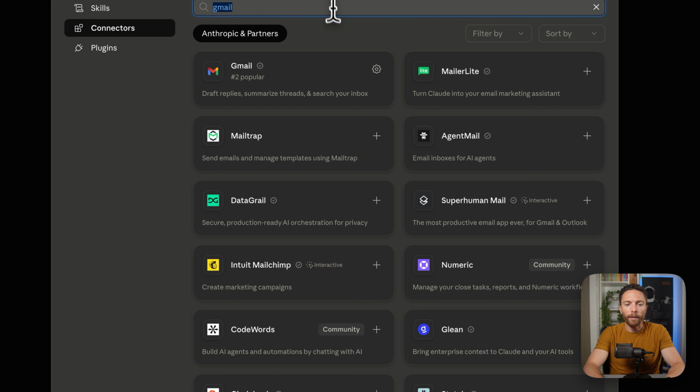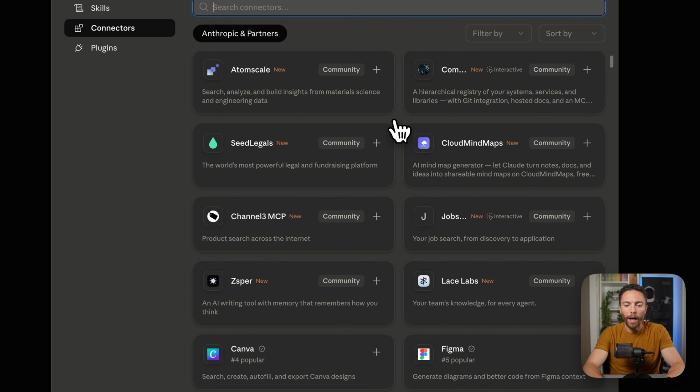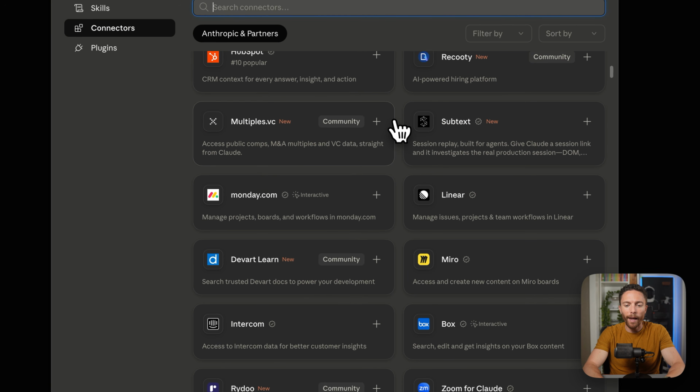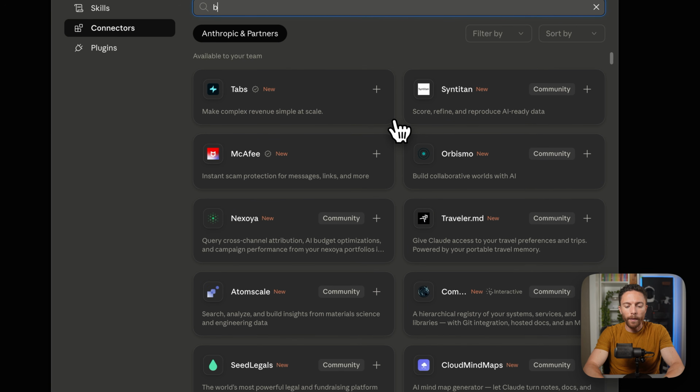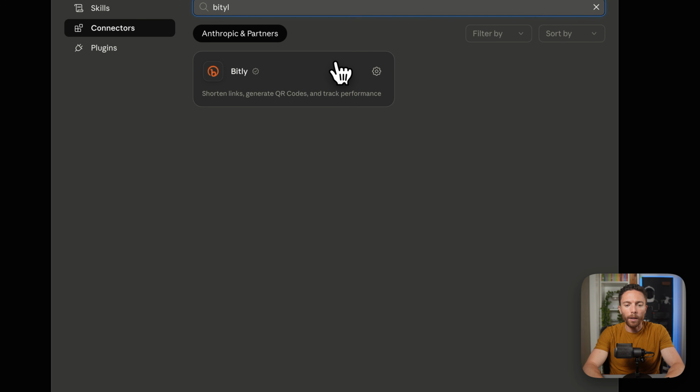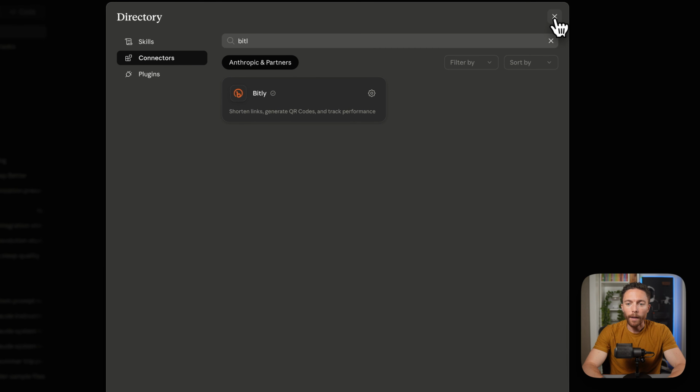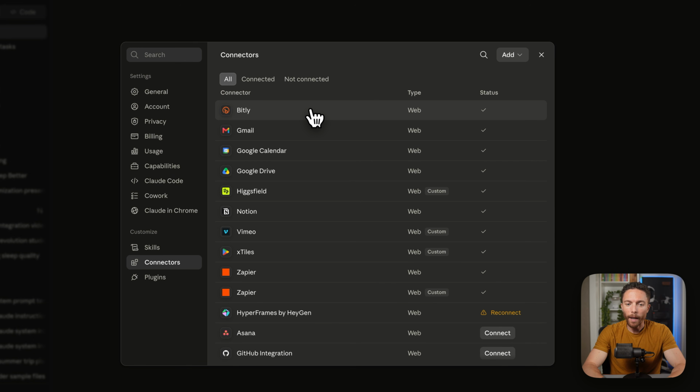But you can come in here and find any tool that you commonly use and see if it's available as a connector. And what's great about that is now Claude will have access to the information inside that app or tool you use and may even be able to write to the app or tool that you use. Here, for instance, if I close this out and return back to my connectors, you can see that Claude has access to my Gmail account and it has access to my Notion account.